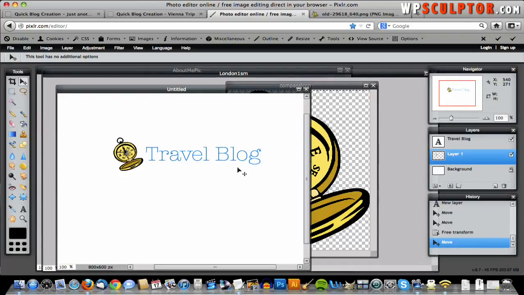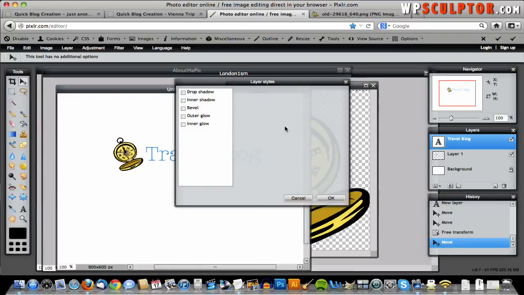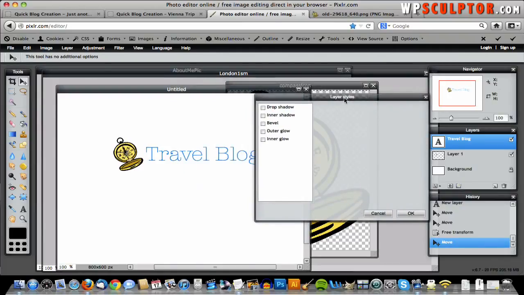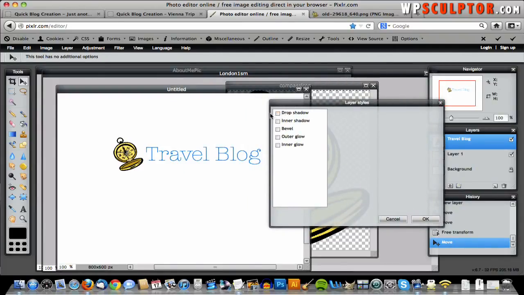Okay, I like that. And I want to add a shadow to this travel blog text. So click on the travel blog layer, and then if you come over here and hover over this little icon, it says layer styles. Click on layer styles, and we're going to add a drop shadow. So move that out of the way so we can see what we're working on. Select that box next to drop shadow and click right there to get some options.